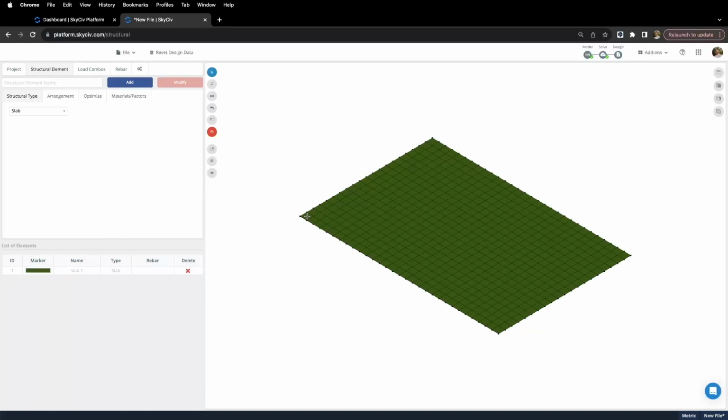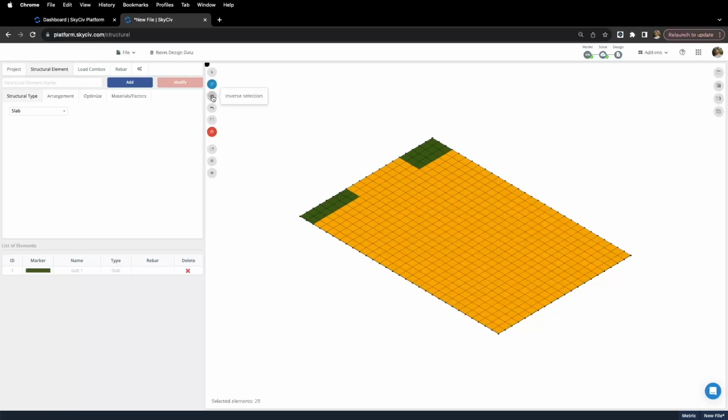The other thing you can do if you wanted to get a bit more detailed, you can actually click and select different parts of this mesh here, or you can use the polygon tool and you can define specific areas that way. And we've got the inverse tool as well.